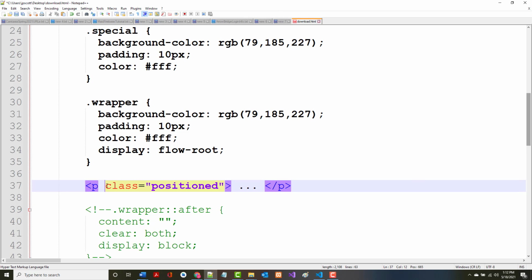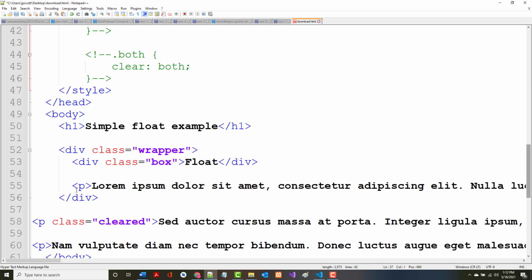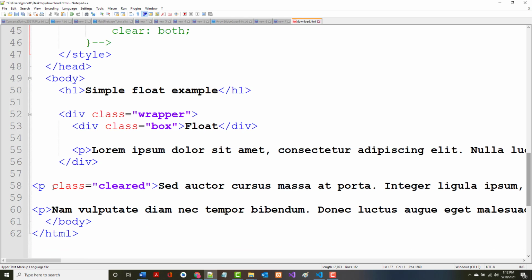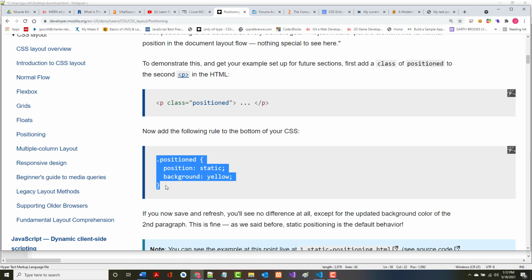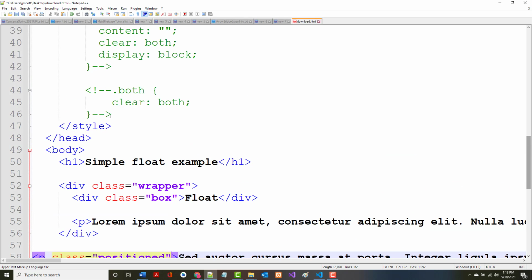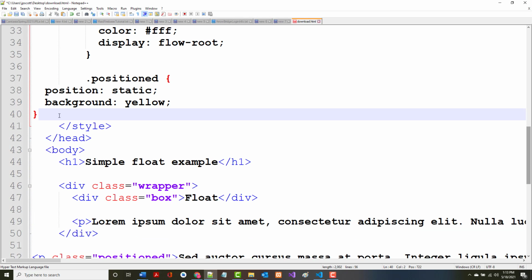So let's just grab this. We'll remove this. And in that second paragraph, where it said class equal cleared, we're changing it to class equal positioned. Then we have to go back in and add this, which is just going to make it static, which isn't going to really change anything, but make its background color yellow, which will change it, of course, because the background will now be yellow.